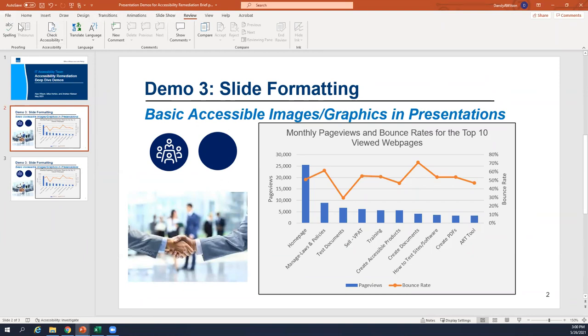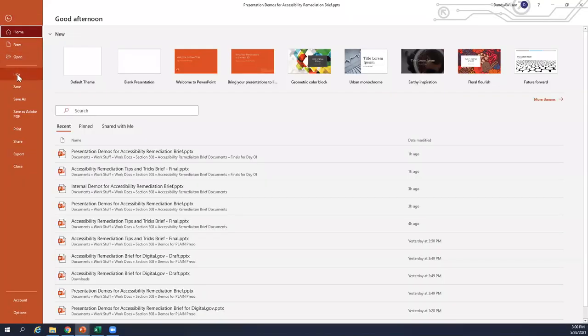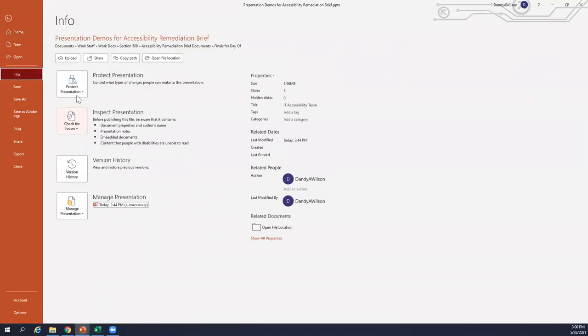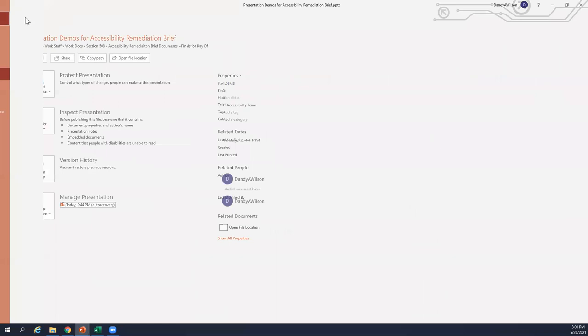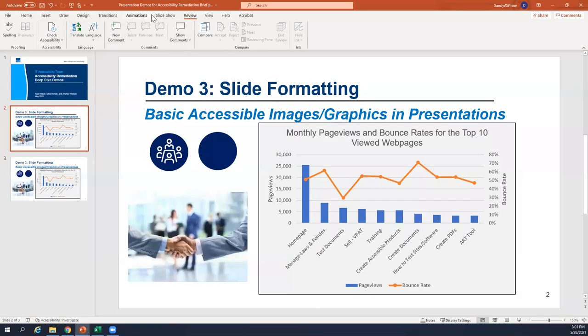Has a tab right here. It's one of the very first tabs that you can go and check accessibility. But in previous versions of Microsoft, I believe it's under info, it would be here when you inspect document, check for accessibility. So in previous versions, I believe this is the primary way, if not the only way, to get to the accessibility checker. It wasn't part of what's called the taskbar, which is up here, but now it is part of the taskbar and it's under the review primary tab.